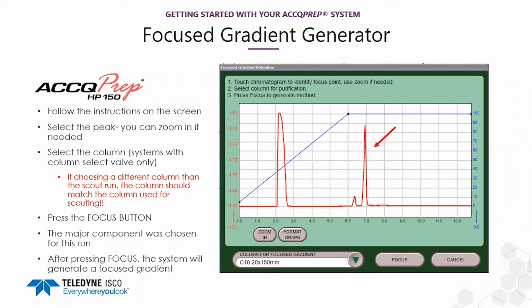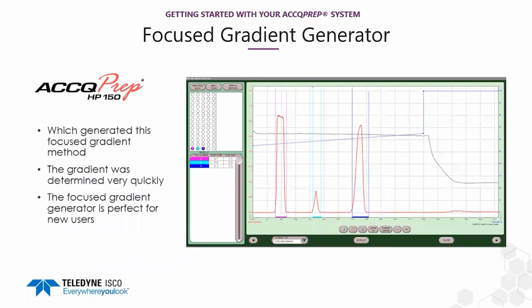In this example, the larger peak was chosen. The desired compound elutes in the middle of the focus gradient. The peak shape shows more sample was injected than the scouting run, so you can start with a very tiny amount of sample, and then you can use the calculated gradient to purify your compound.